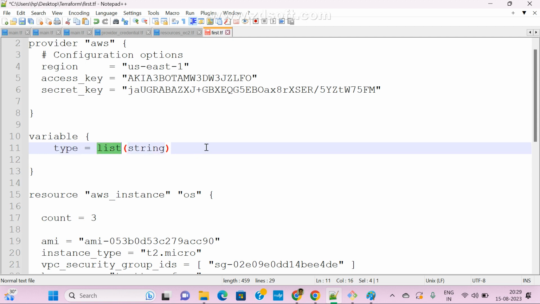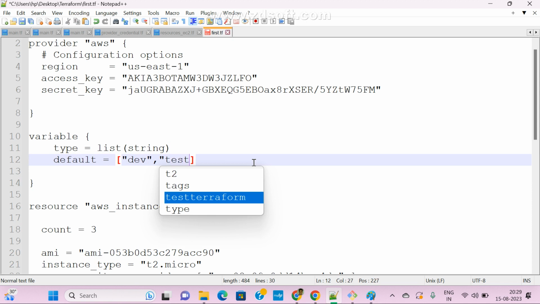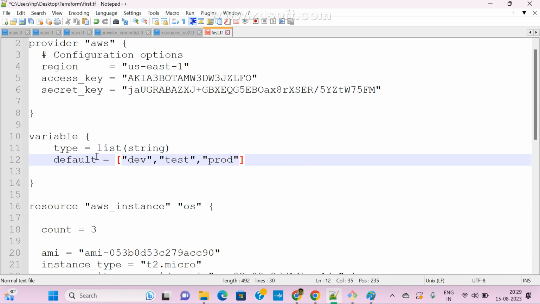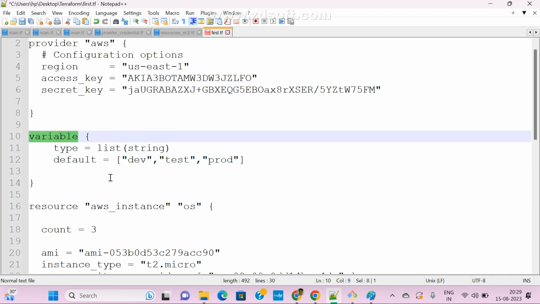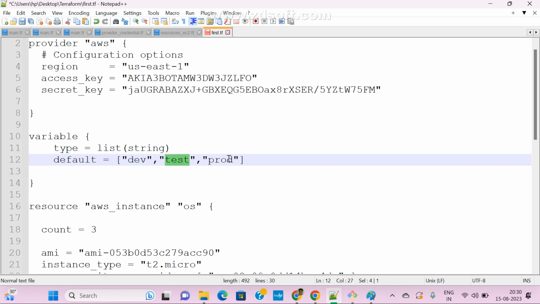List means we can add multiple values, and default equal to, I'm giving one for development, another for test environment, and another one for prod. So these are the three. Variable is the one tag block. Here type equal to list. What type am I storing? String type. String is nothing but a group of characters. This is one string, this is one string, this is one string.